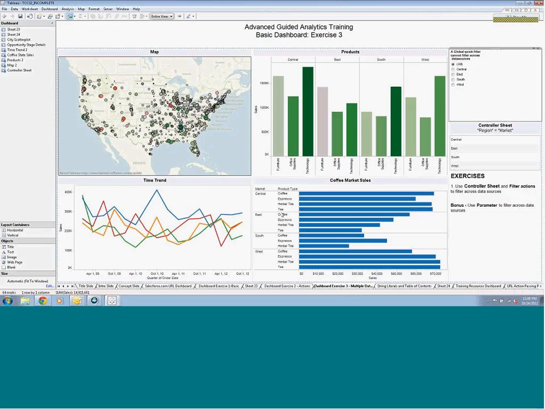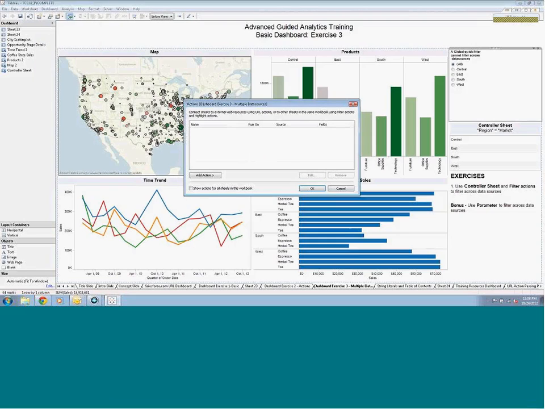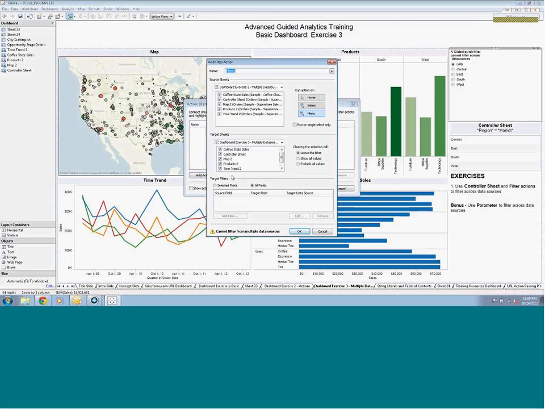So once again, we're going to go into the dashboard menu and add an action. It's going to be the filter action option. And we want to start with the controller sheet. That's where we're initially making that selection. And we want it to filter all of the other sheets on this dashboard. But we need to make sure we're using the target filter fields.